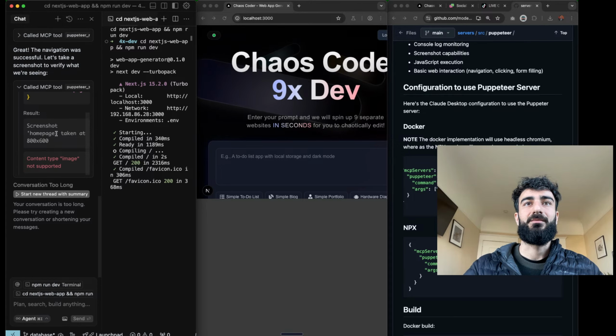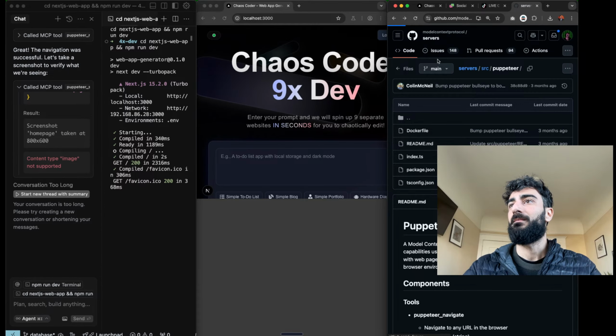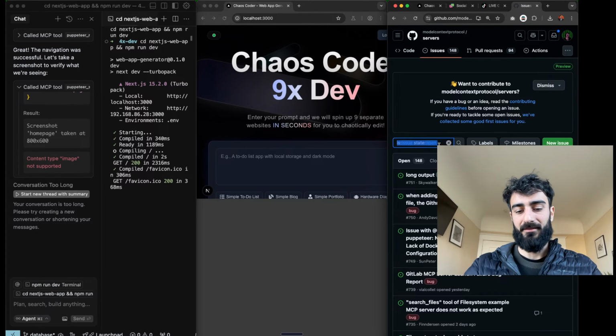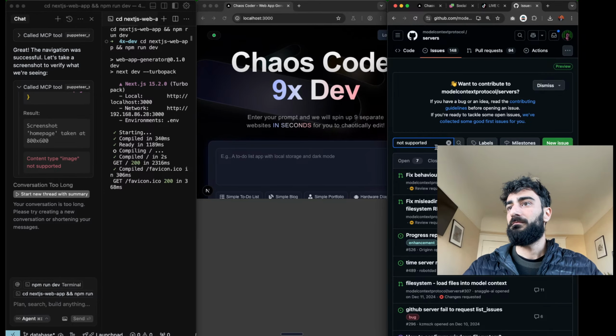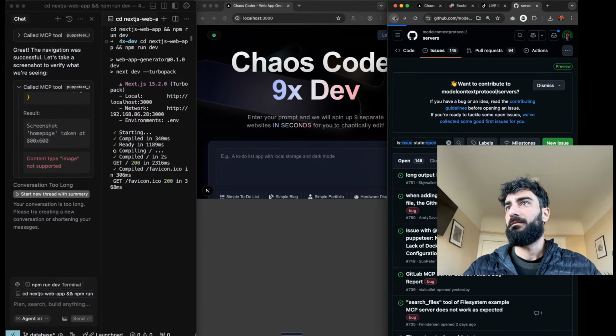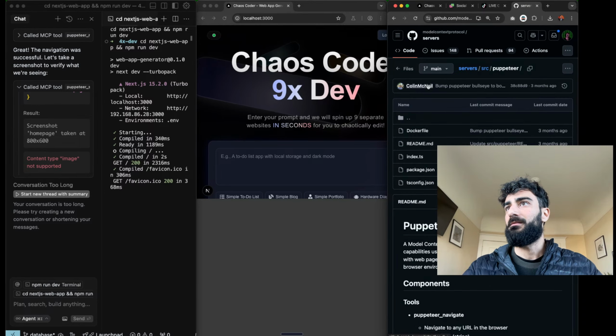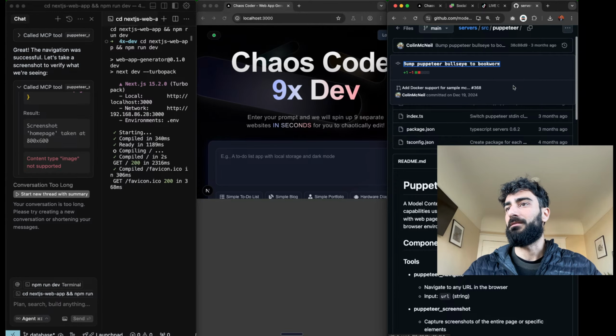Nice. Oh, image not supported. Is image not supported on... Is that a Cursor thing or a Claude thing? Wait, this isn't the Puppeteer server. Puppeteer. Oh, it is. Oh, it's a lot of servers, okay.